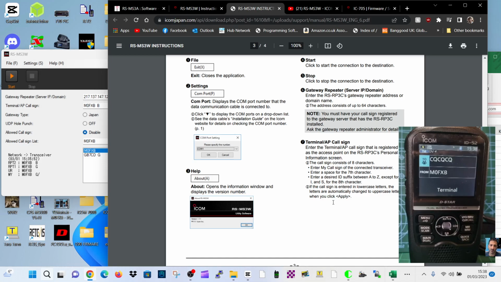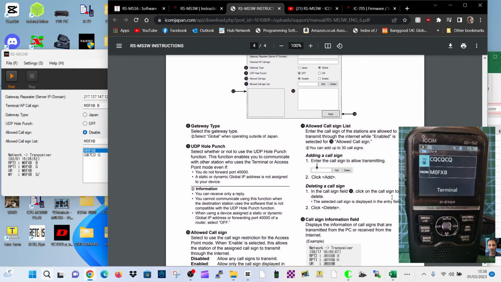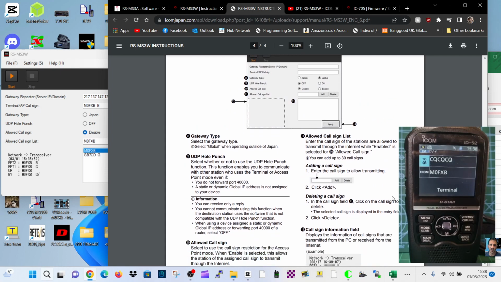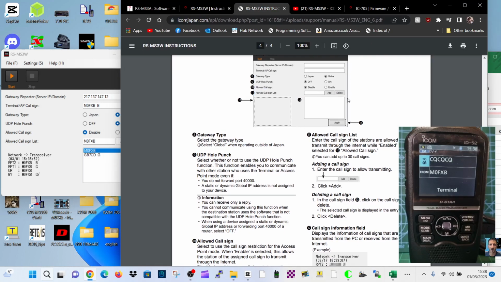Enter a space. Yeah, we know about that. Enter a desired ID suffix. If the call sign is entered lowercase, it automatically changes to capital. Main screen. Gateway type, which is number 8. So we've selected subnet global.